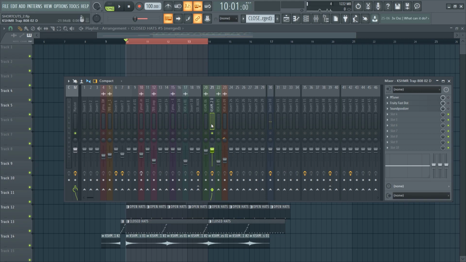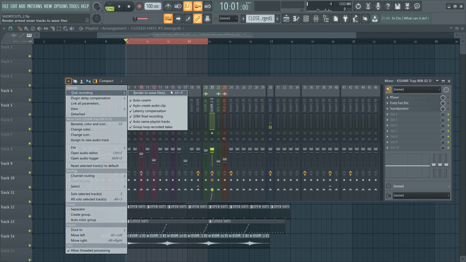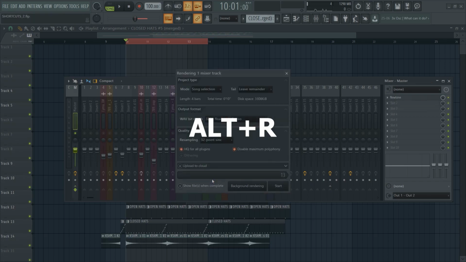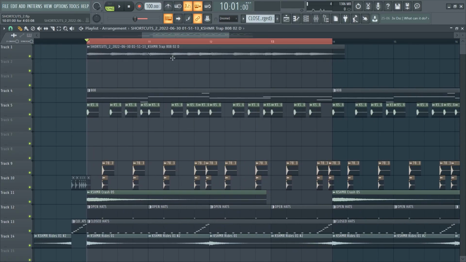So what I can do is press on this record button, go to this menu, this recording, and press here. But instead of doing all that, I can just select my mixer track, press the record button, and press Alt plus R, and it will show up this menu. So let's render. It has been rendered, and as you can see, it has been rendered without any effects.